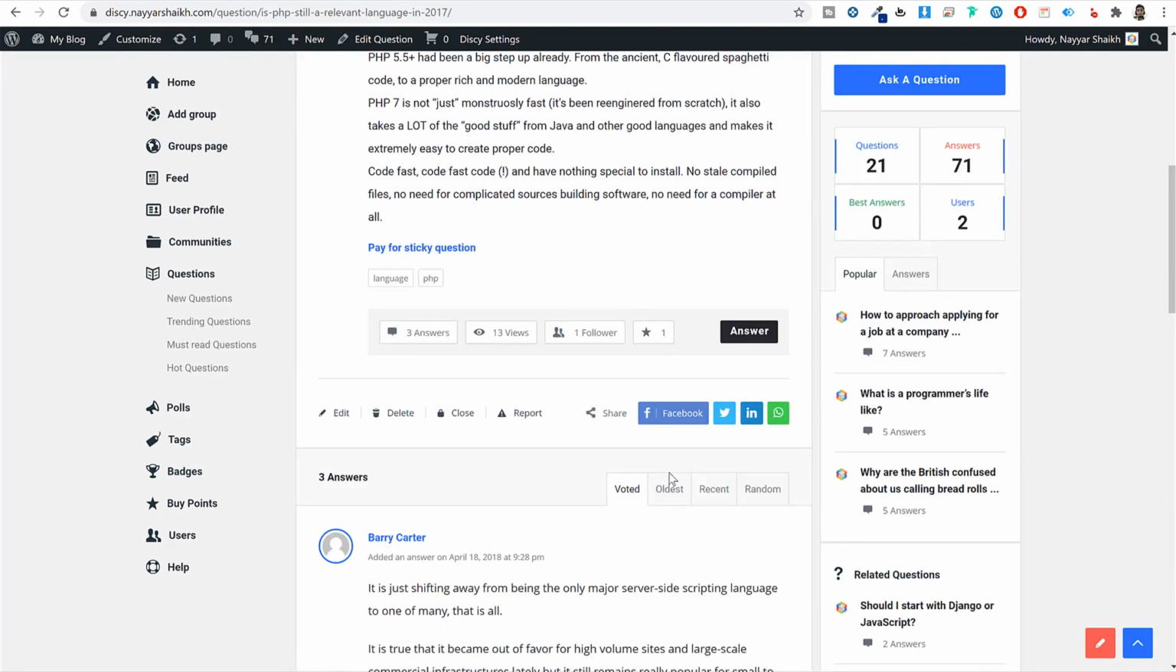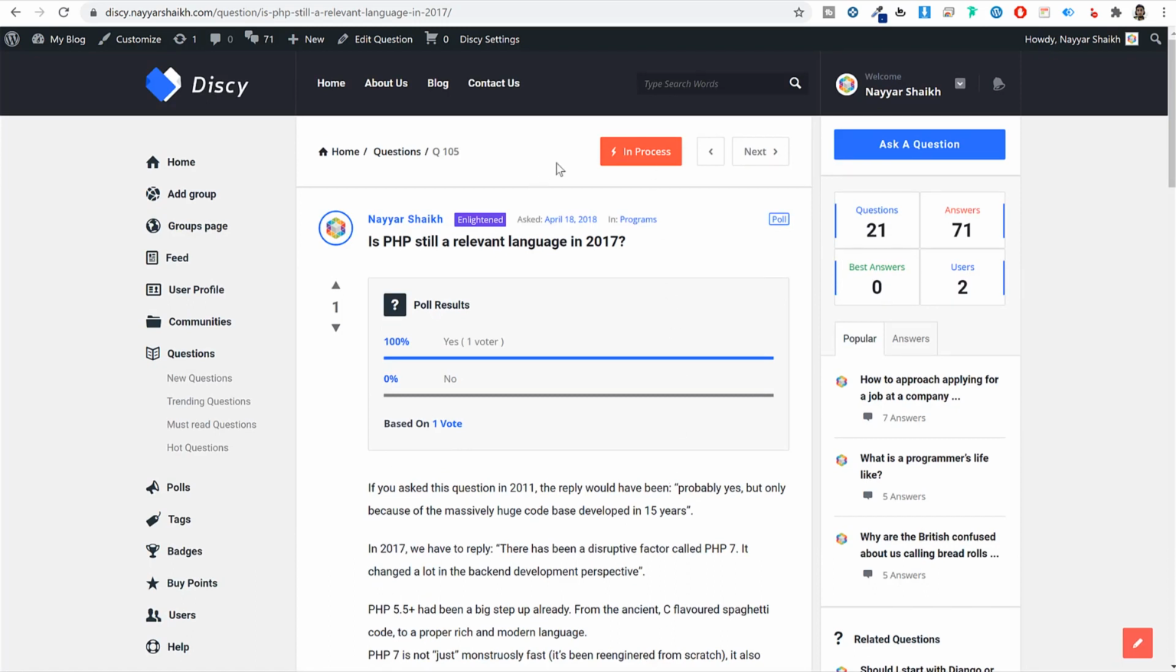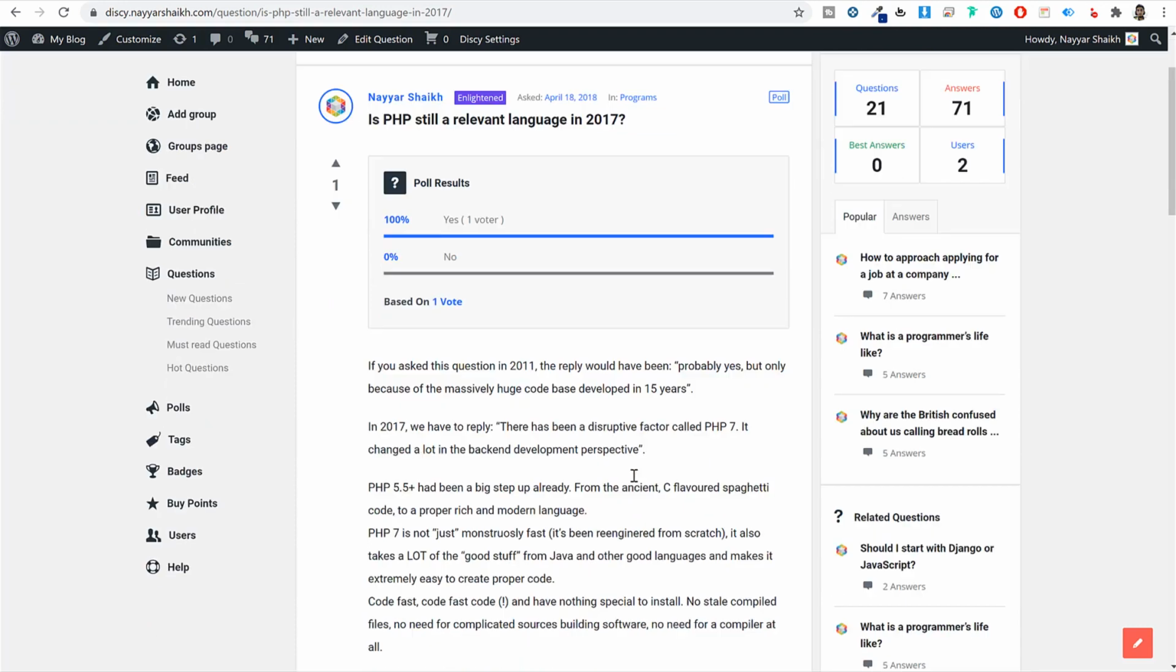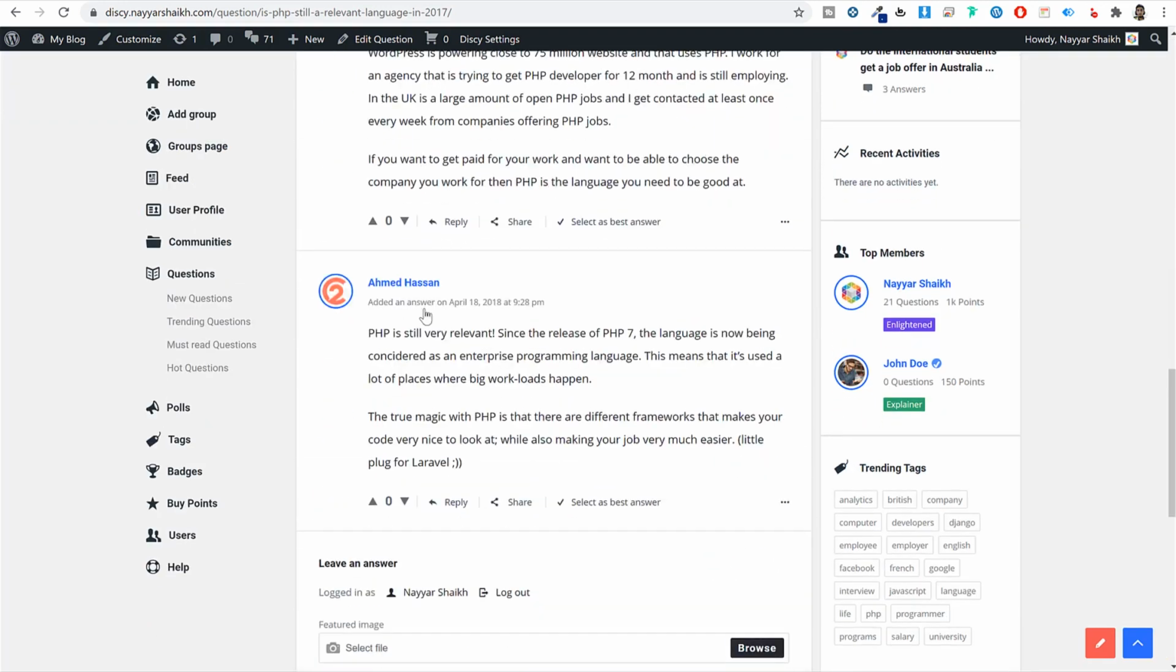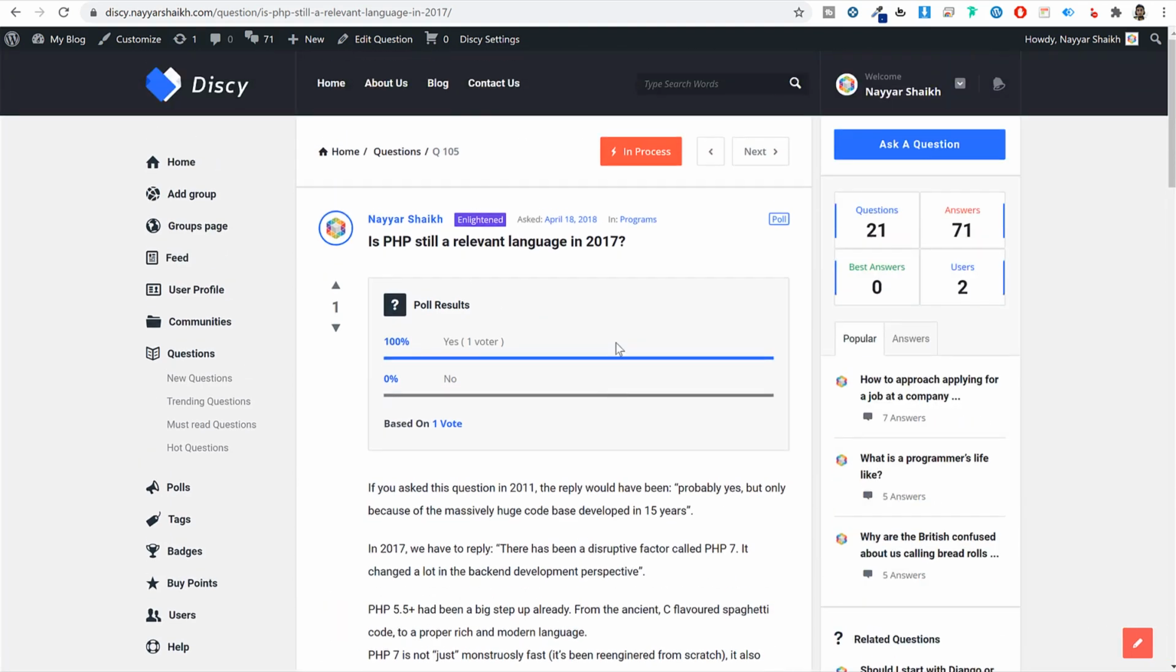Because I'm the one who posted this question and it is not yet answered, the status of this question is In Process. Now if I select one of these answers, maybe I think this is the best answer, I can select this answer as the best answer. And now if you refresh this question, let's see what happens.